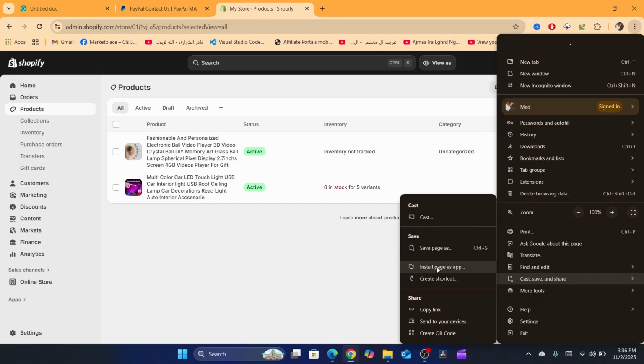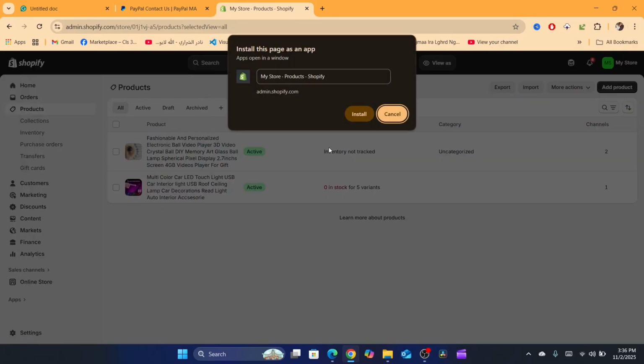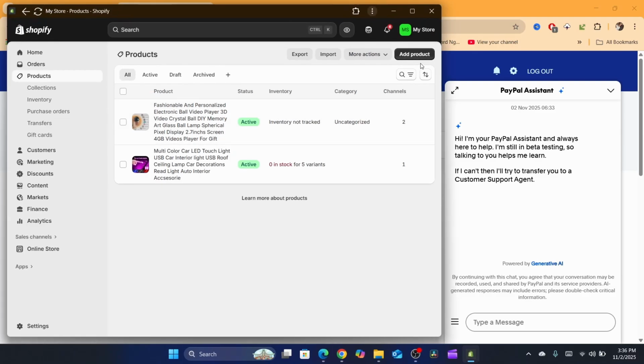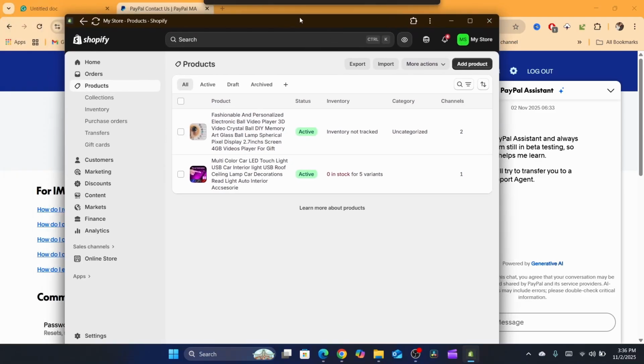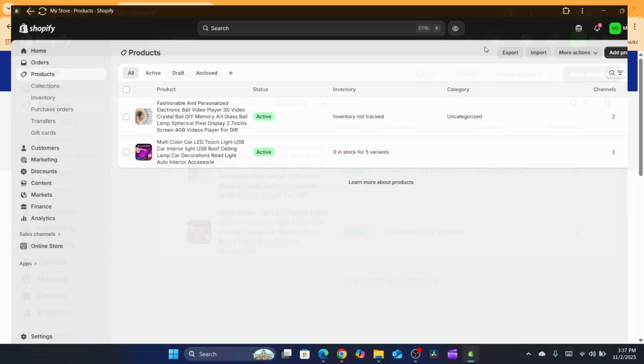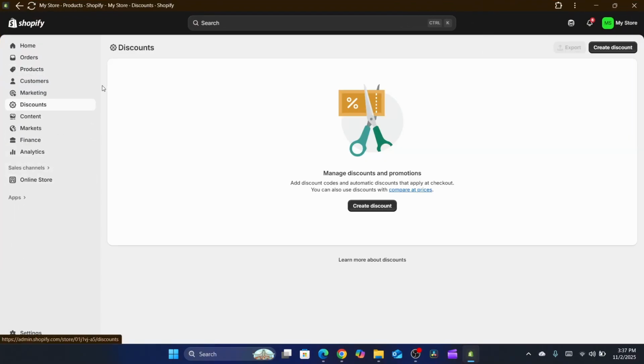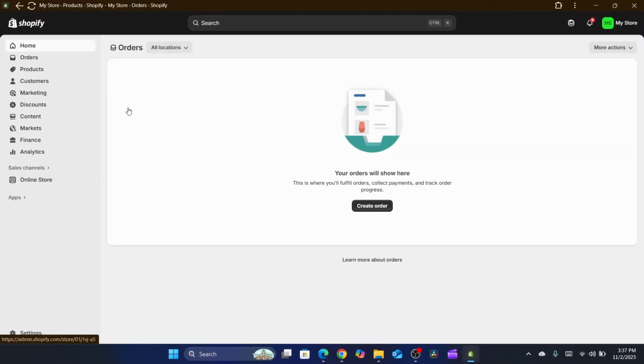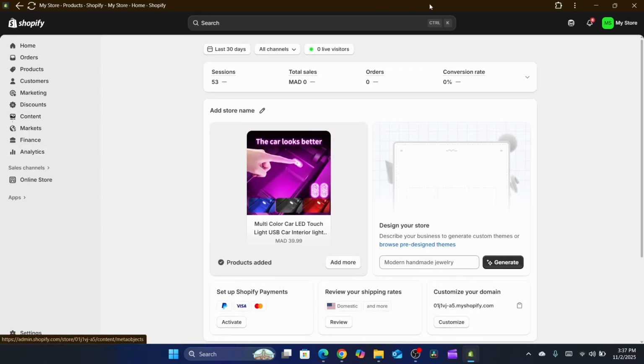Now you want to click on install page as app. Okay, click on it. Now after that, you will be able to click on install. Okay, so after you do that, as you can see, I just installed this as an app. As you can see, you can check every single thing. Okay, it's like you are using the app version of Shopify.